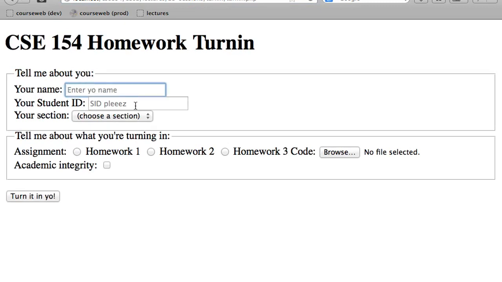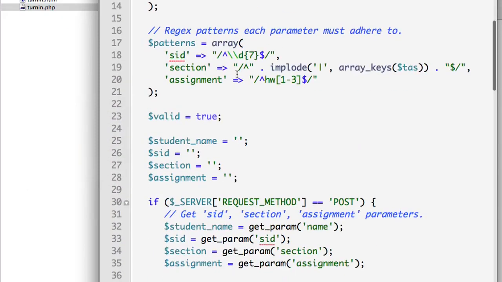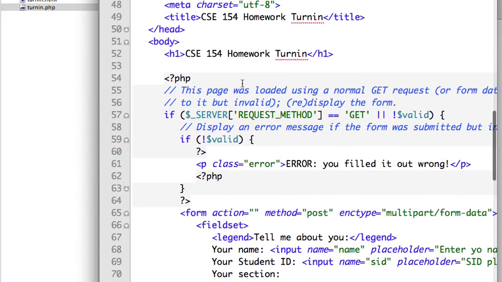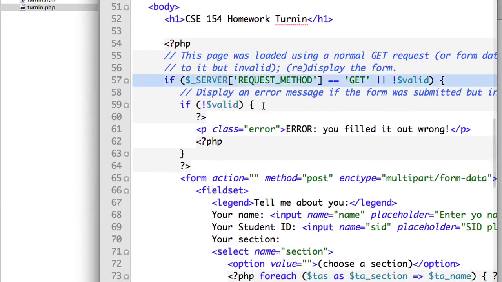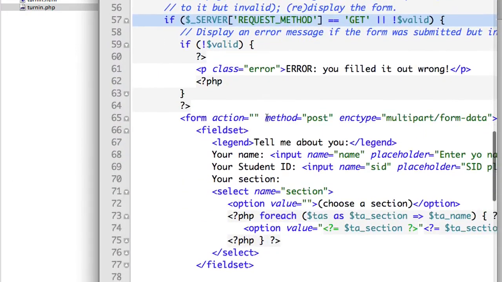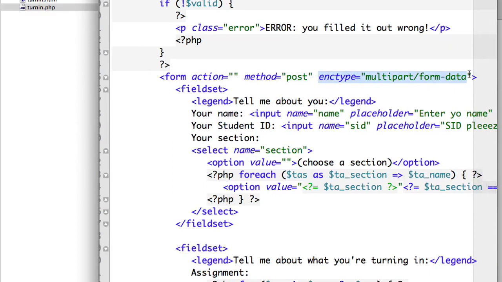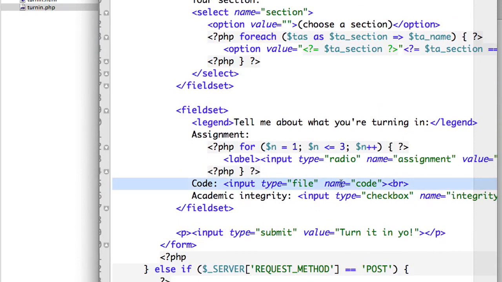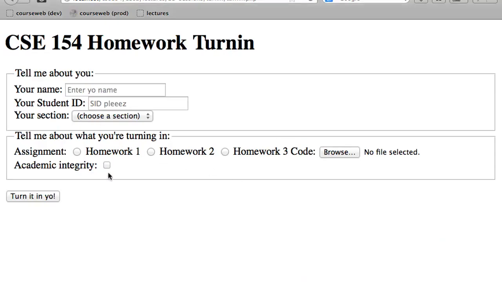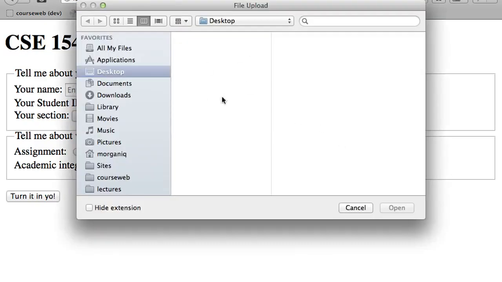We want to enter our username and password, our name and student ID and section and so on, and upload our file. What happens is, let's see, we have a form. So this is the page. This is a self-submitting form. Let's go find the form. Form action equals empty string. That means that the page submits back to itself using a post method with this encoding type, enctype equals multipart/form-data. If you remember, this allows us to upload files, upload large files. In order to do that, we have an input type equals file. Input type equals file is how you indicate a file upload. So there's our file upload, which allows you to select a file.